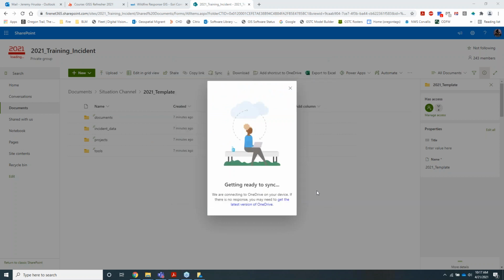You get a notification down at the bottom that says you're now syncing. And depending on if this is a new incident and you're just syncing the template, or if it's an existing incident and you're downloading all the data, that could take a while. So again, if you know you're going to an incident, get in touch with the GIS or the situation unit there that's on the incident and try to get access to that folder so you can sync ahead of time.